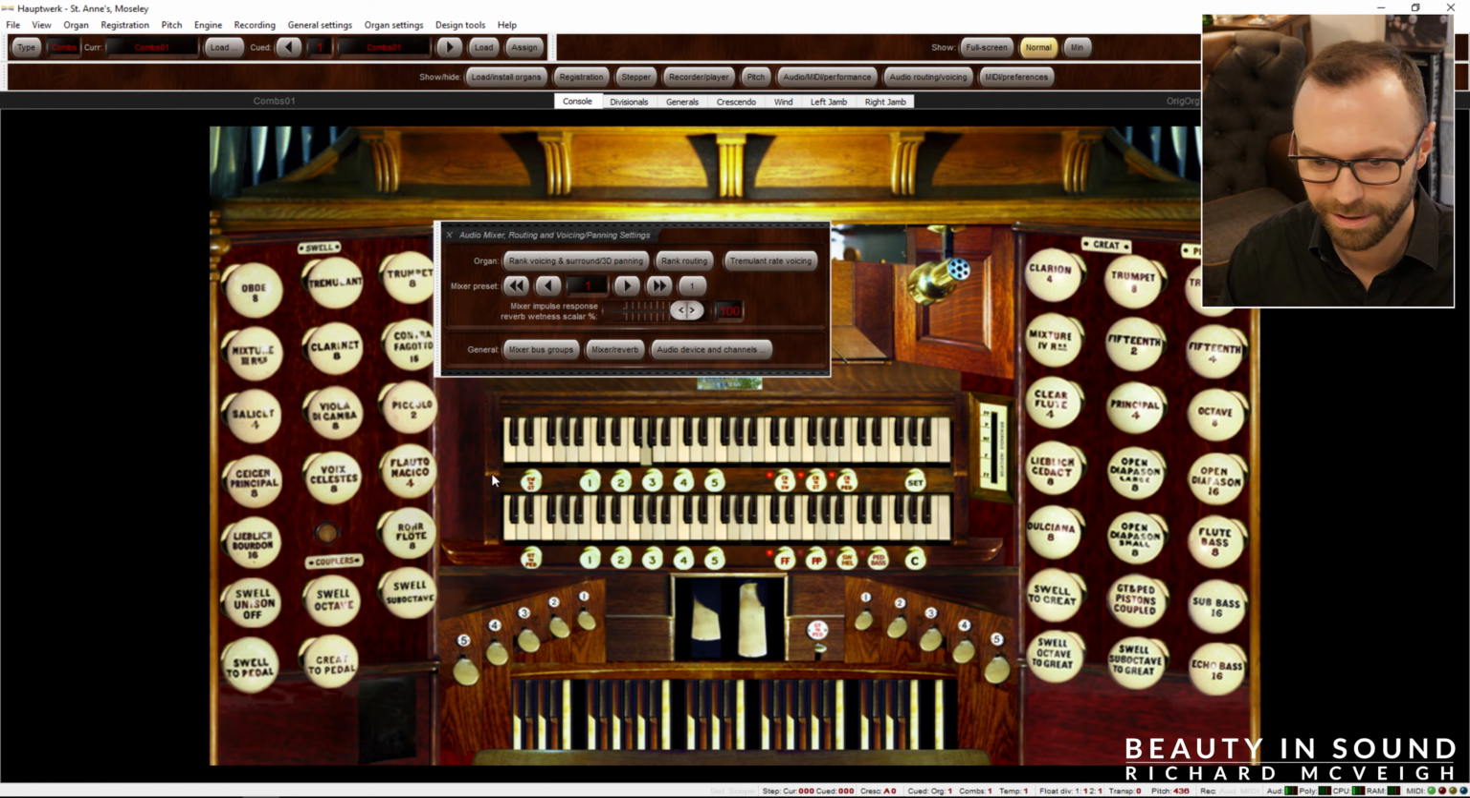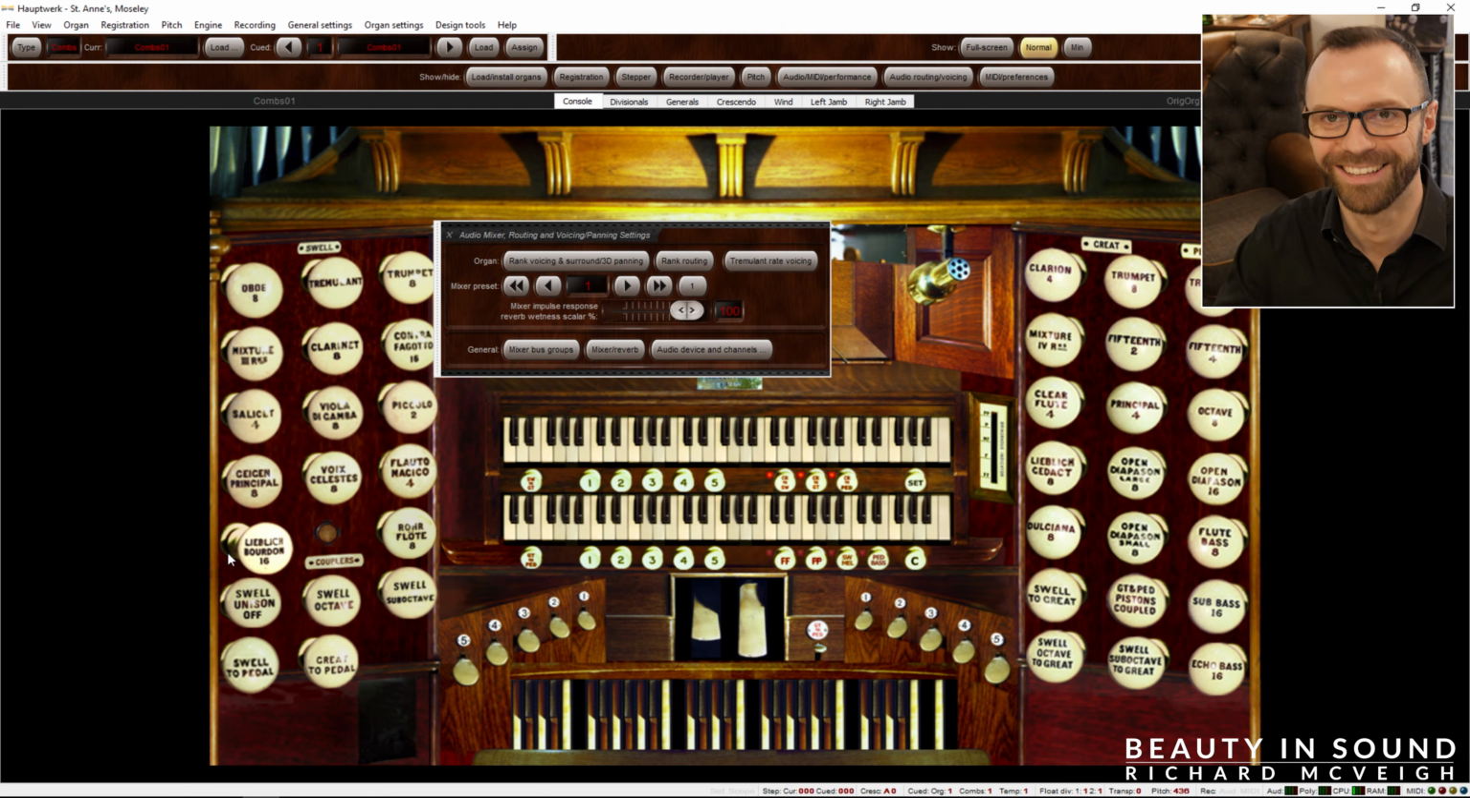Ooh. Why on earth is it playing full swell? Oh, St. Anne's Moseley, what are you doing to me? Oh, I've got that button on there. There we go. Oh, yes.